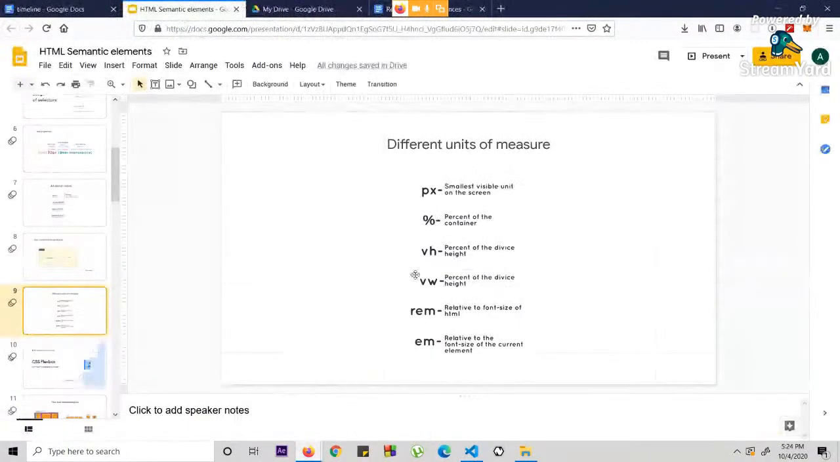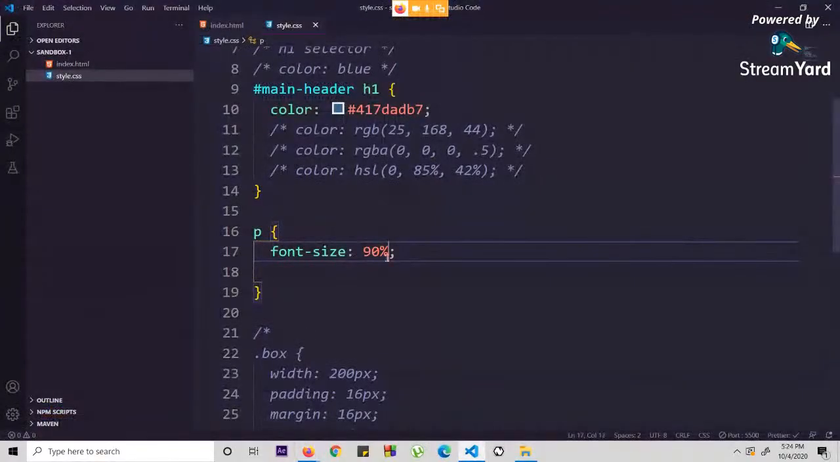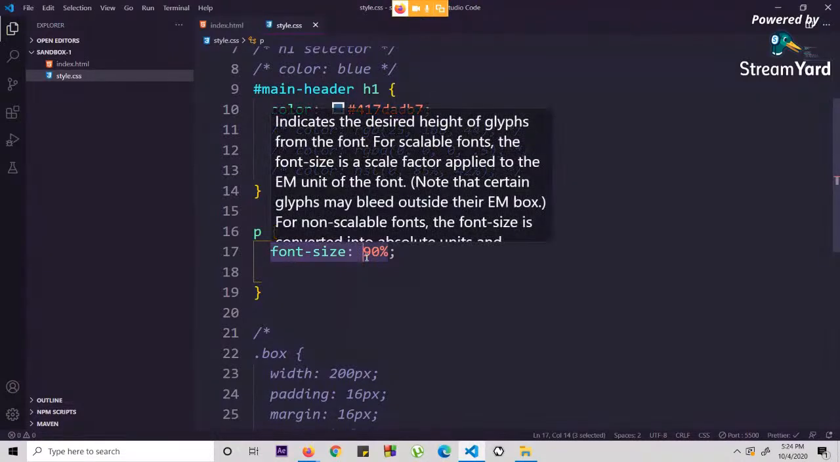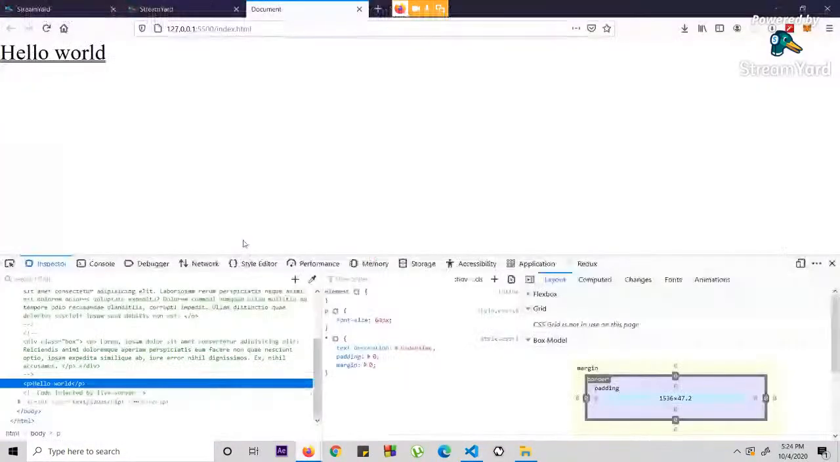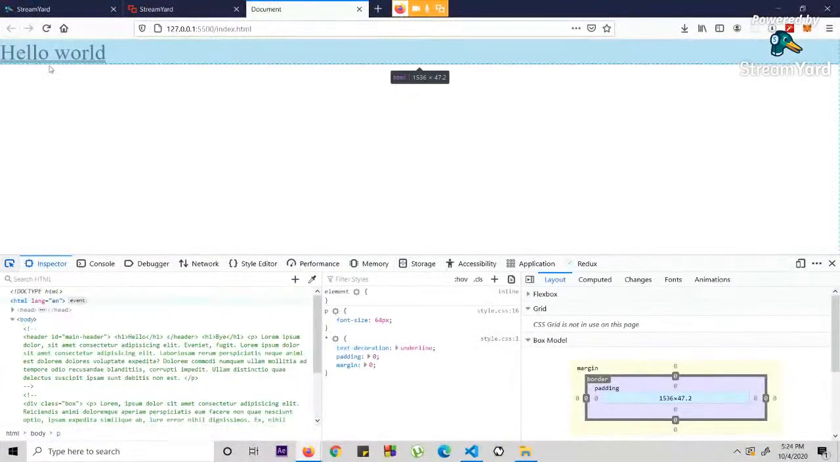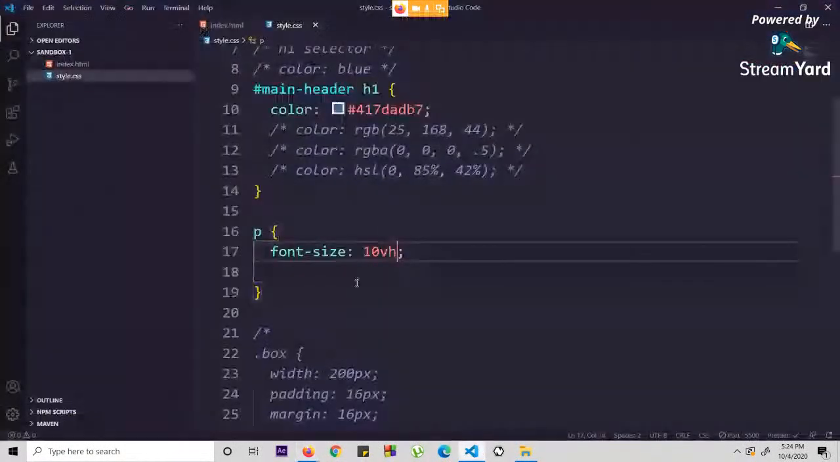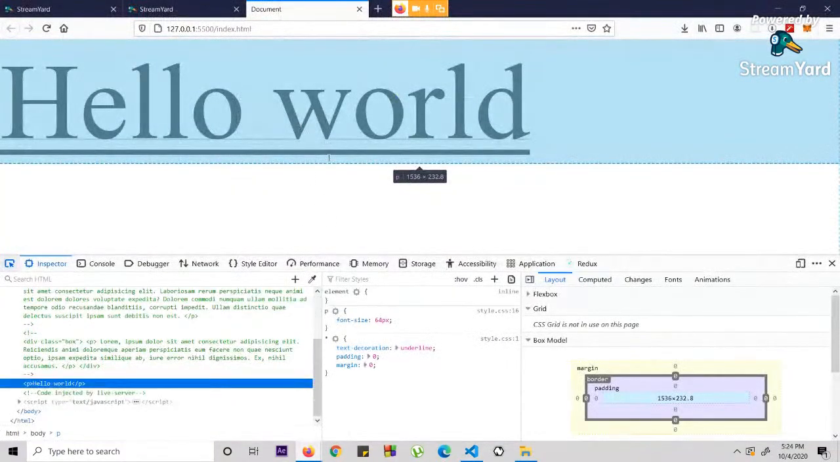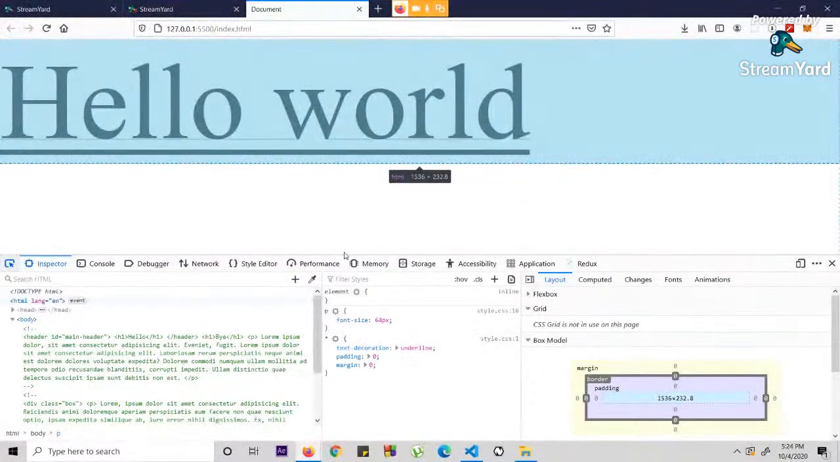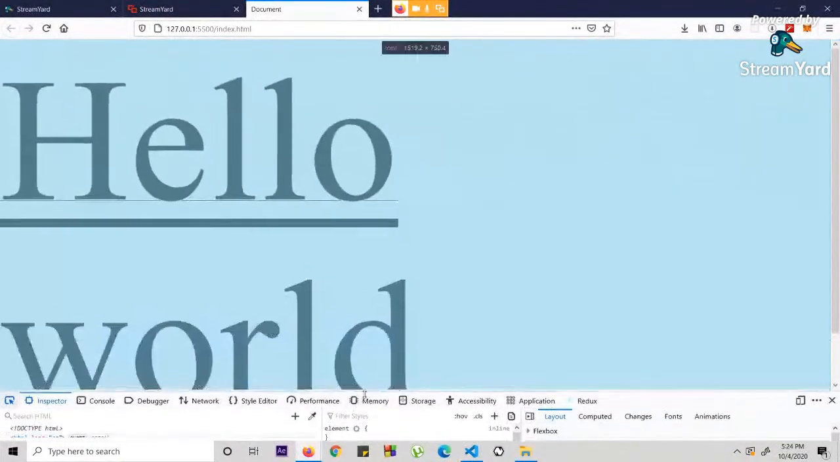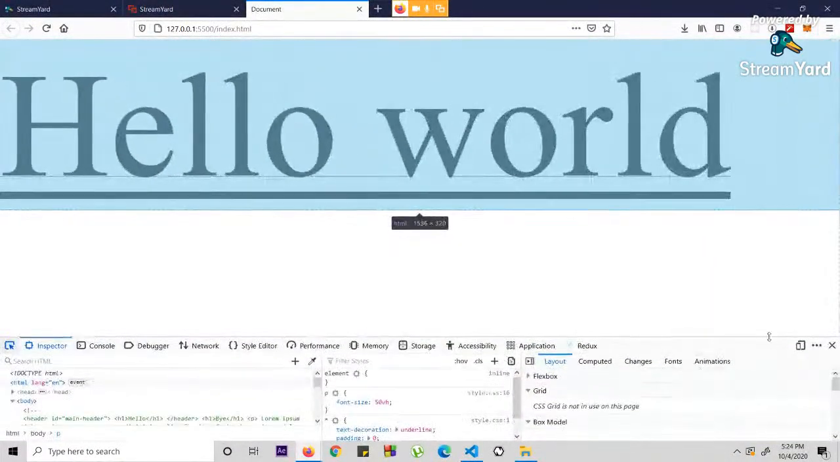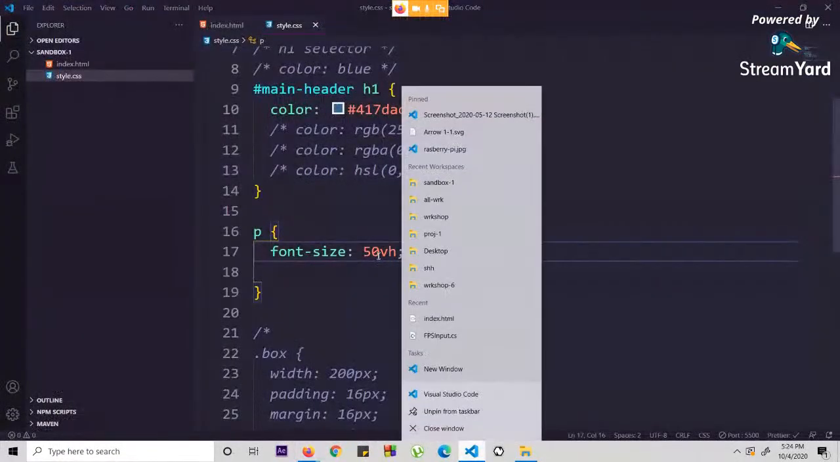Let's go to the next unit, that is VH. So what does VH mean? Let's use 10 VH. VH means 10% of device height. Now I use 10 VH, it becomes so big. If I use 50 VH, it will become 50% of the total device height. As you can see, if I change the height, it will also change. It will become so big, which is not good. So I'll get rid of that.